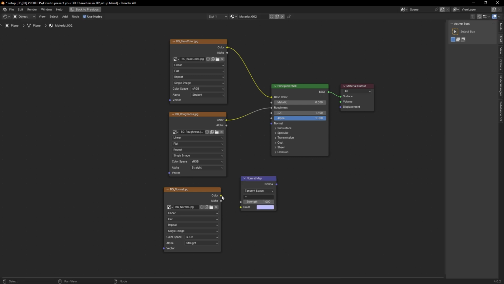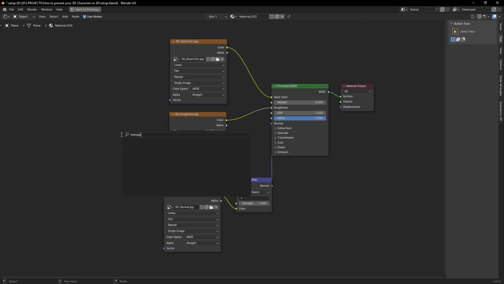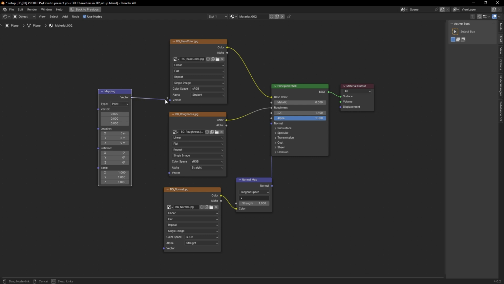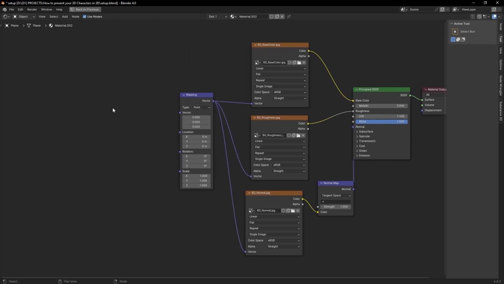And we plug in the color into the color and the normal into the normal. That's it. Now, the last thing that I need to do is to tell Blender how I want to map this into my object. So I'm gonna go Shift A and mapping and click on that. And that's just the mapping node. So I'm gonna select this vector and put it into the vector. And then I'm just gonna give it the texture coordinates.